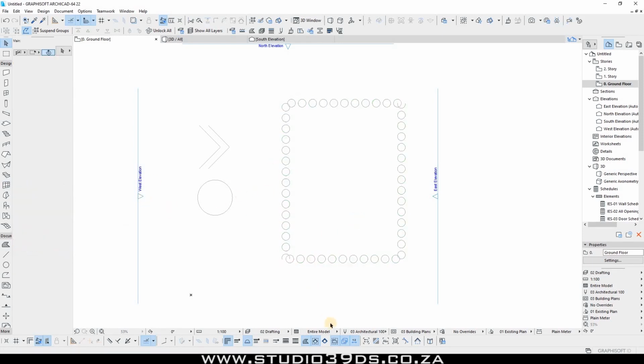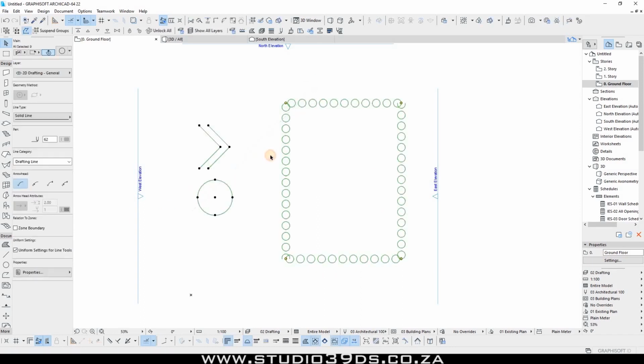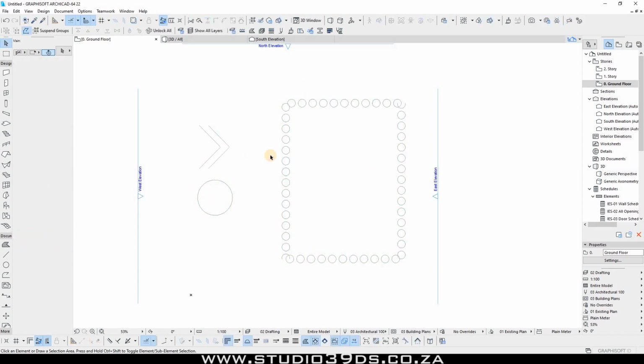And there you go. That's another different type of line. So basically that's how you set up lines. I've never had to set up a line before, but you never know, you might want to create something using these line types in ArchiCAD.